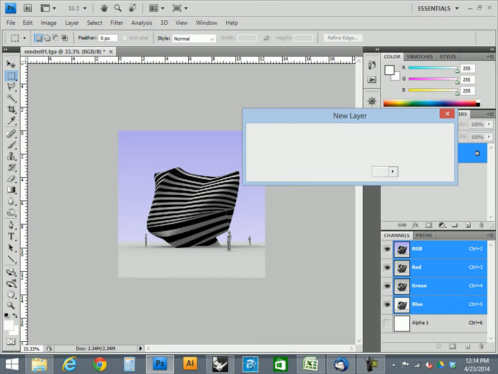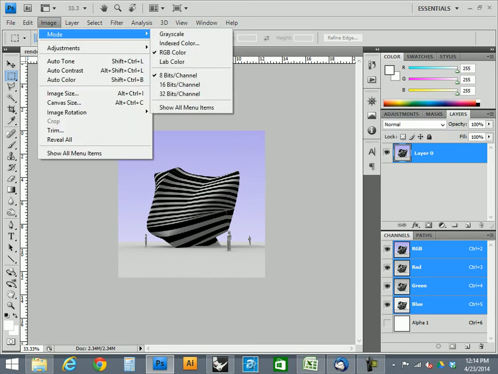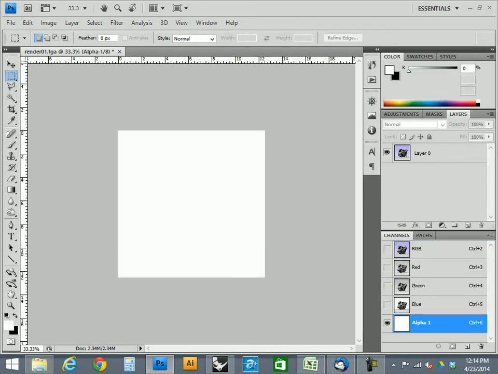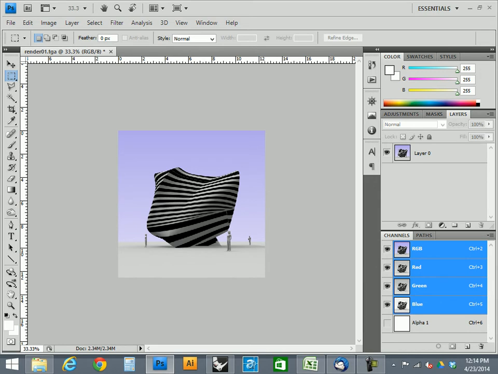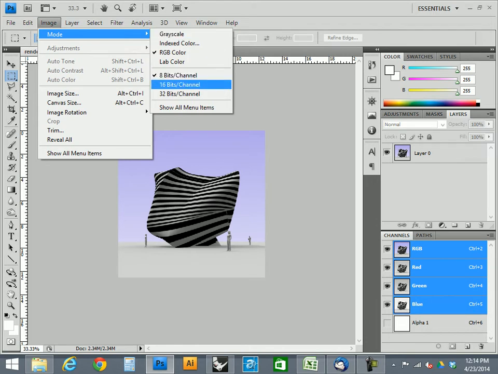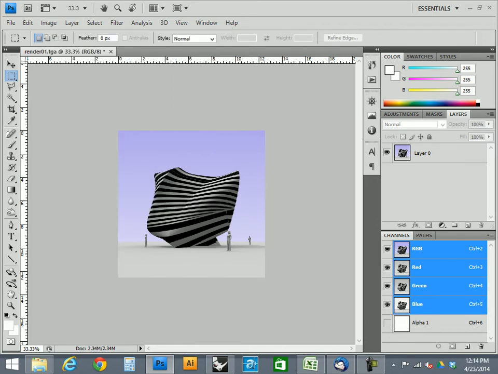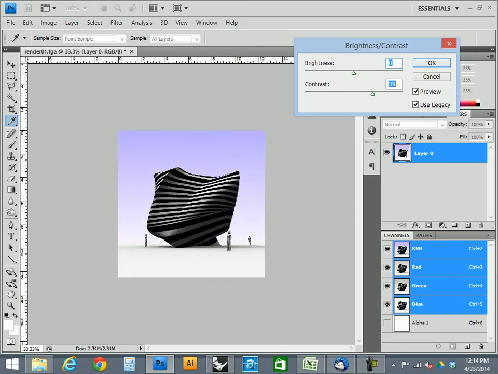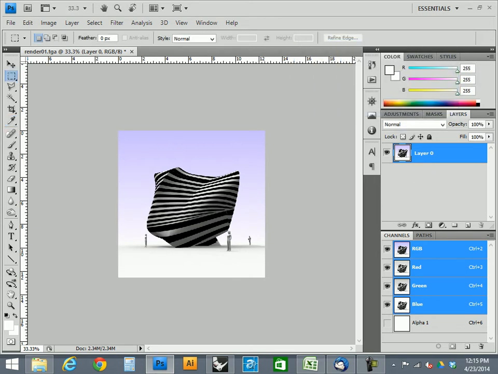Hold on. I'm at 8-bit. Probably don't want to go too bright or too much contrast, but okay, so this is one of your renders, yes?